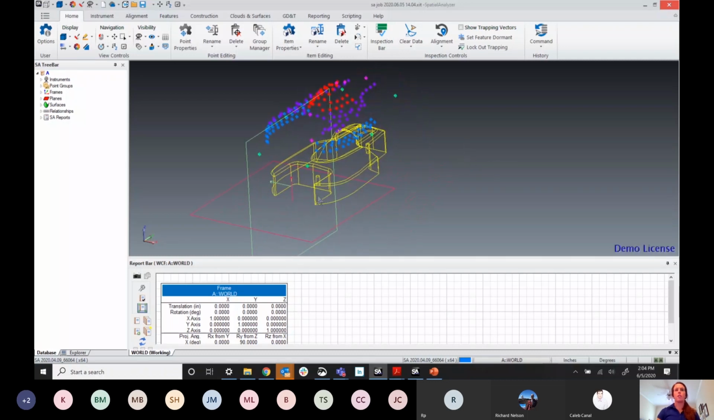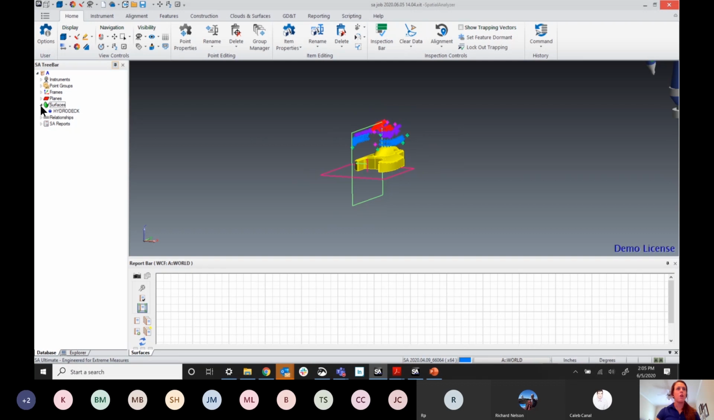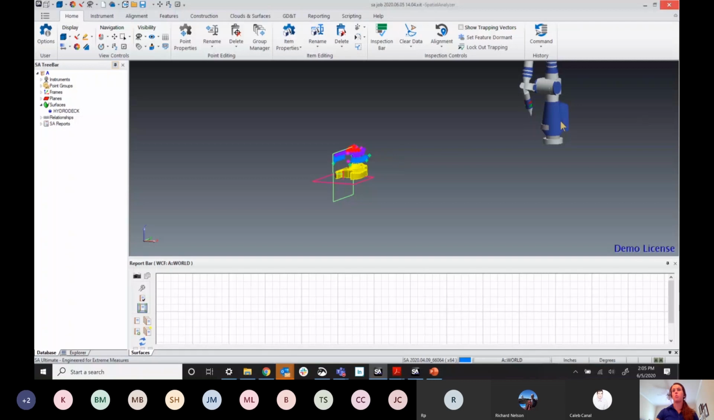I'm going to change the rendering to solid here just for personal preference. But you can leave it in wireframe if you'd like. So in this file, we have our collected data, our CAD, I believe we call it a hydro deck CAD, and a couple of planes here, so SA geometry, as well as our instrument that was used to collect the data.